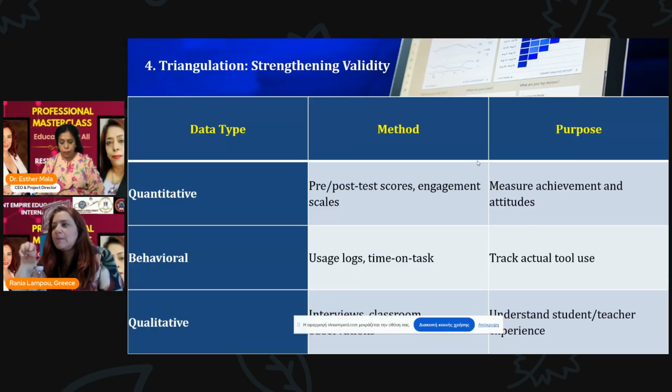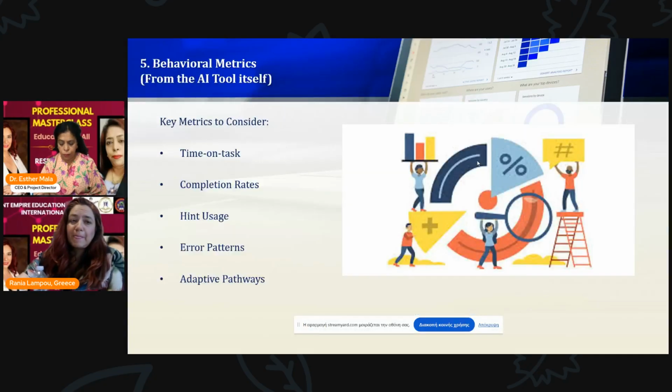So this is the example here: quantitative, with test scores and engagement scales. What is the purpose? To measure achievement. Behavioral, when we use logs or time on task, then we track actual tool use. And qualitative, with interviews and classroom observations, we try to understand student and teacher experience. And behavioral metrics offer rich real-time data about how students interact with the tool.